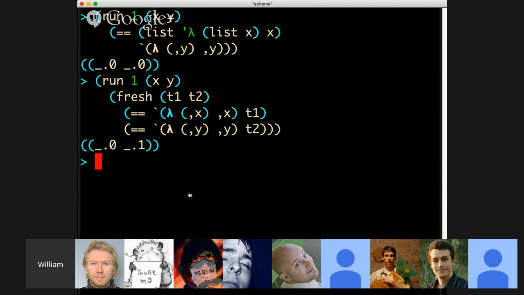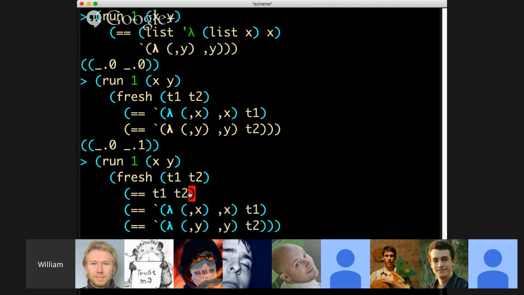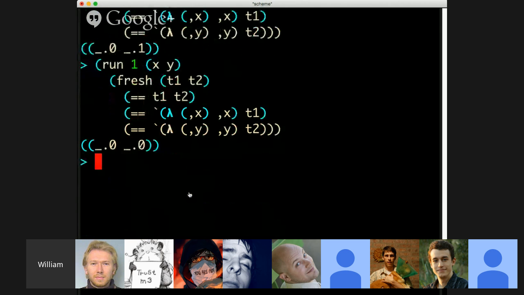That's what it's saying. I could also add one more piece of information saying that T1 and T2 have to be the same. Now I see I get _0 and _0 back for x and y. It means that x and y have to be exactly the same. x could be anything, but y has to be whatever x is in this case. So now we have some way to associate these two terms that we claim both are supposed to represent the identity function. We can unify them using equal, but we have to be very, very careful because we can also prove this.